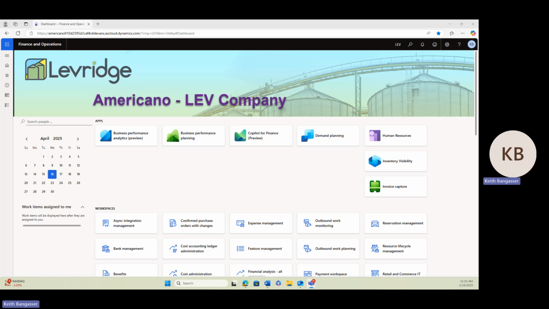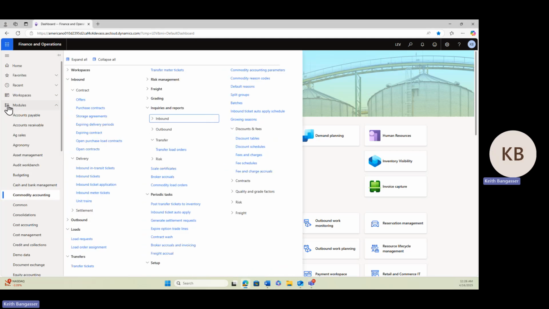In Levridge 2025 R1, load orders have been enhanced to include the ability to create a load order for a transfer. Let's take a look at how that works. But first of all, let's take a look at a new screen that we've created as part of the load orders for inbound. So we're going to take a look at commodity accounting.